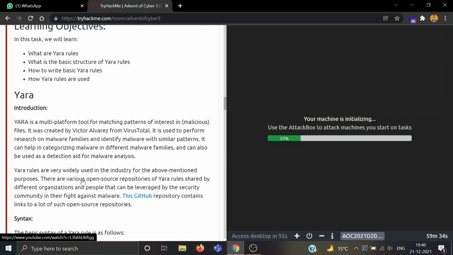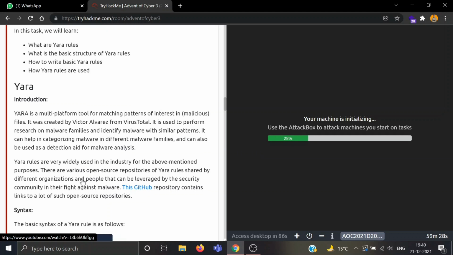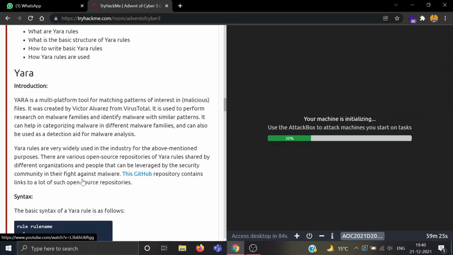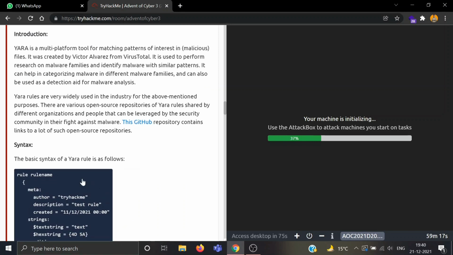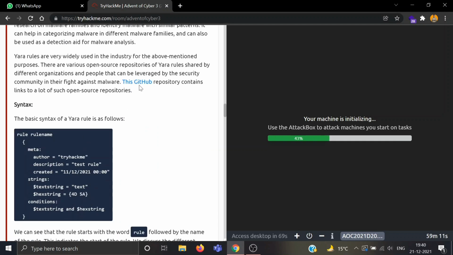So yesterday we saw VirusTotal, how we can use it. YARA is used to perform research on malware families and identify malware with similar patterns. It can help in categorizing malware into different malware families and can also be used as a detection aid for malware analysis. So these rules are widely used in the industry for the above-mentioned purposes. Okay, this GitHub repository contains links to a lot of such open source repositories. You can check that out.